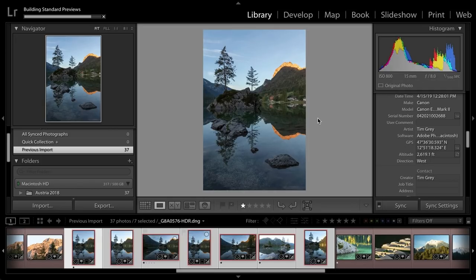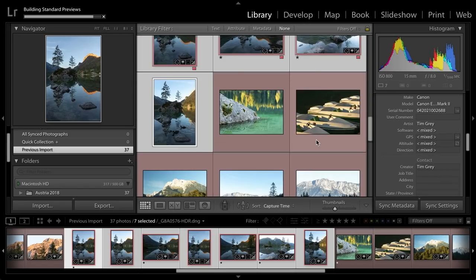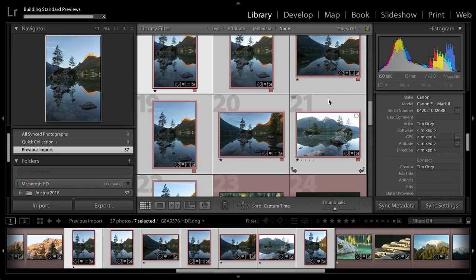And so in order to change attributes for multiple photos at the same time, I want to switch to the grid view. So I'll press the letter G on the keyboard to switch to the grid view. So you can see that I have these photos selected. And now that I have multiple photos selected and I'm in the grid view, I can change the attributes for all of these photos all at once.